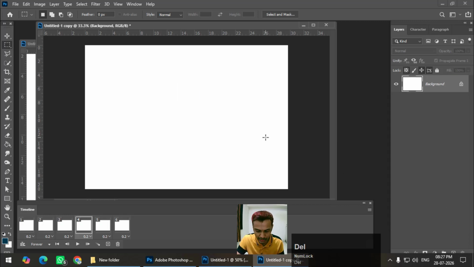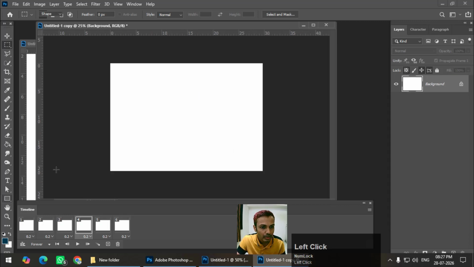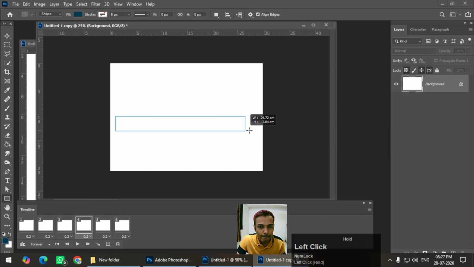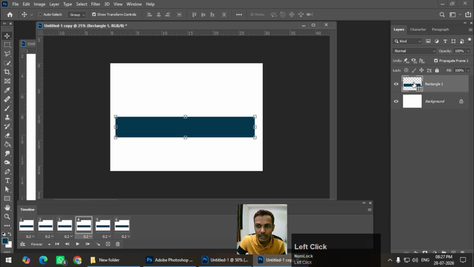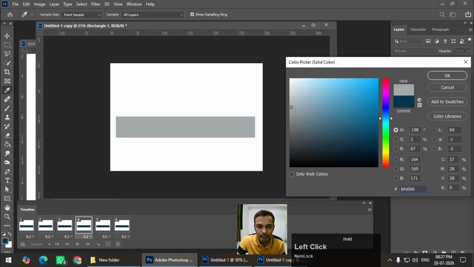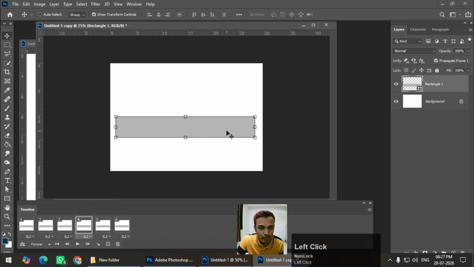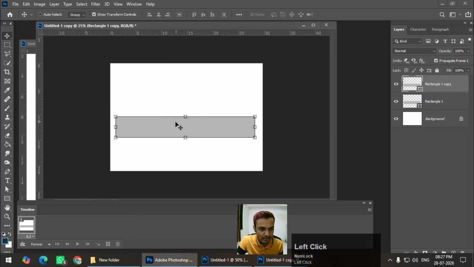Again, I'm going to create a simple rectangle for the loading bar, and color, I will choose a softer color. Now again, I'm going to copy this using Alt key, or if you are using Mac, then Option key and left click. So it will copy. Again, I want to delete all the frames first. So this is the copy.